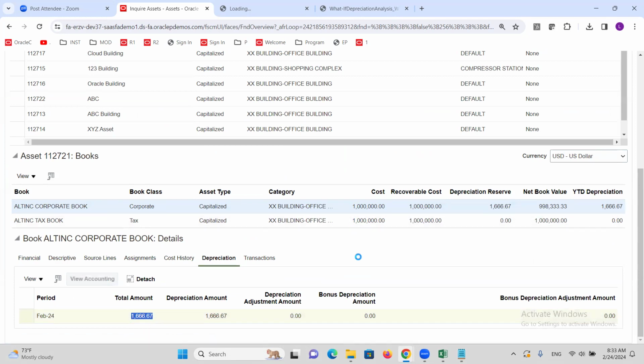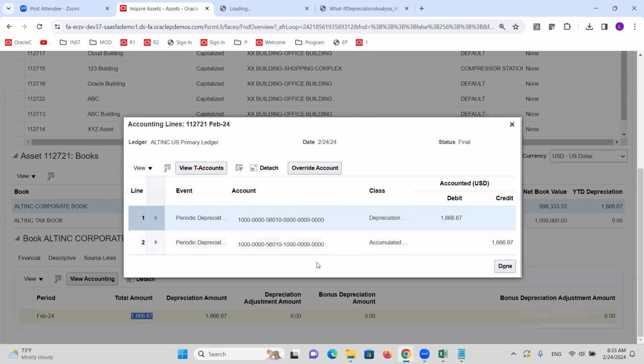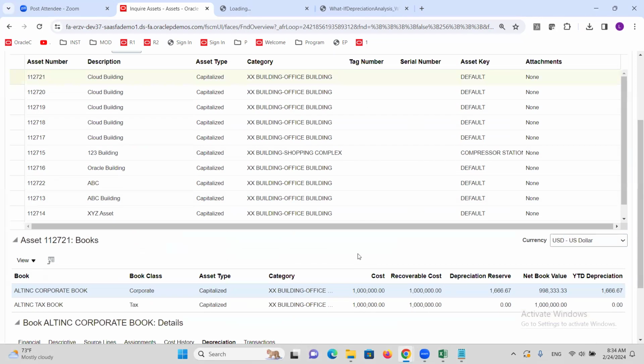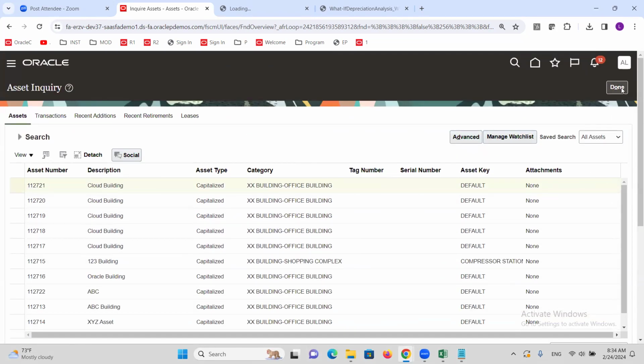If you click on View Accounting, this is the accounting it triggered. The depreciation expense account is debit, and the accumulated depreciation account is credit. So we submitted, we closed, and it triggers the accounting entry and runs that program. That's how, for the activity we did, the system created accounting accordingly.